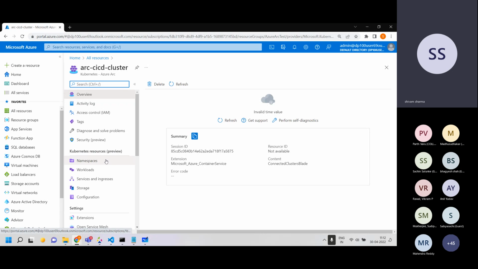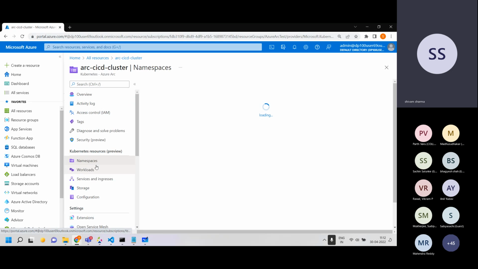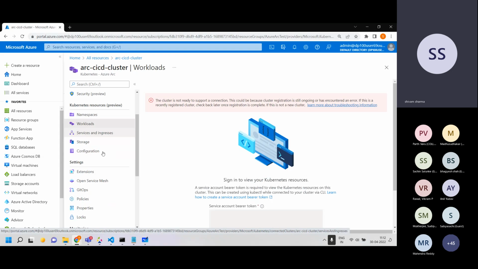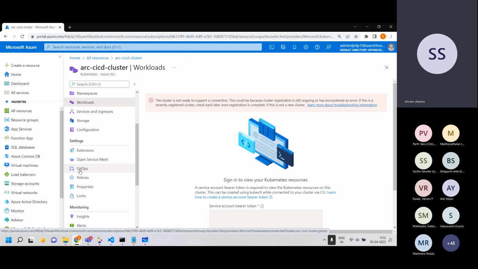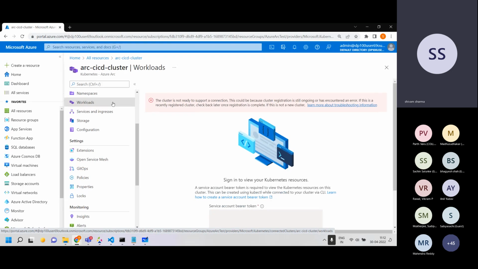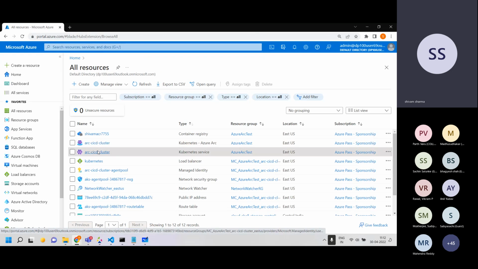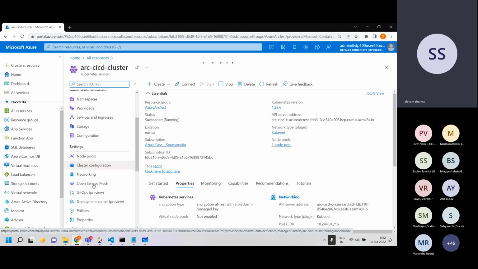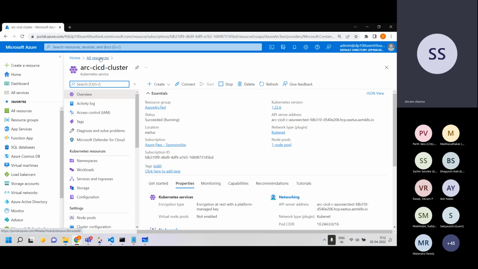But you will be able to do namespace based management, any ingress, egress. You can check out your workload from there. You can also do the GitOps configuration manually from the portal. All these things can also be done individually at Kubernetes level. If I click here, you will notice that these options will be available here as well. Some extra options are also there, but it's all about multi-cloud environments.